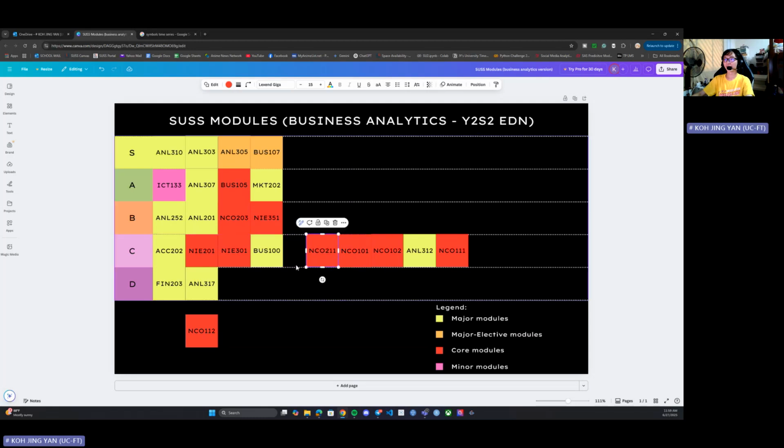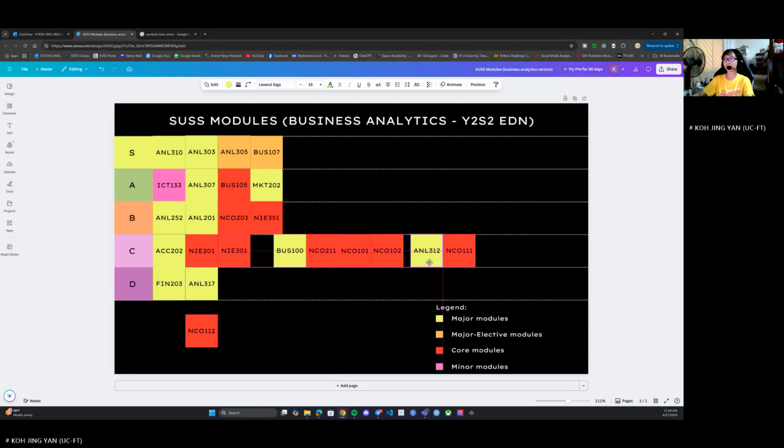Honestly, how good of a C tier is this? Let's see. It's better than 312, better than 102, 101, 211. Definitely better than past 100. And, okay, I'll say it, it's better than 201. I'll put it right here.